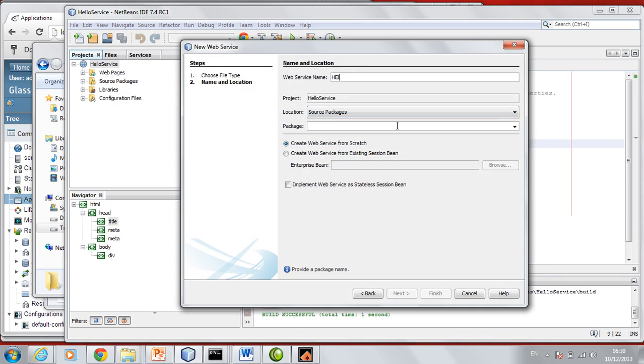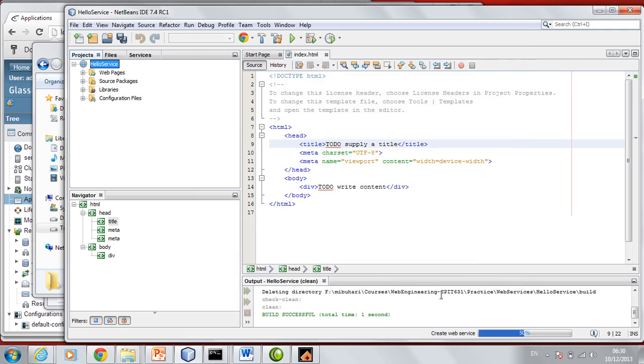Okay, let's call this HelloWebService. You can call it anything. And you have to give a package name, it is advisable. So we will also give it HelloWebService. So our class will be HelloWebService and our package will also be HelloWebService. So you can say HelloWebService dot HelloWebService will be your actual project. Click finish.